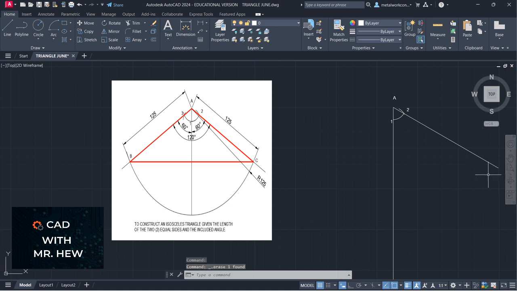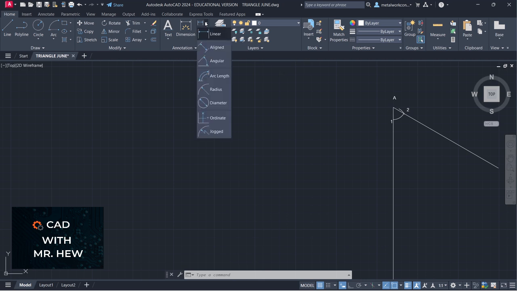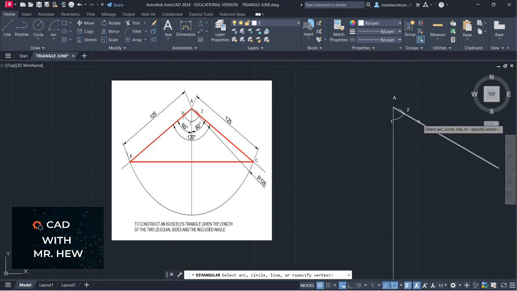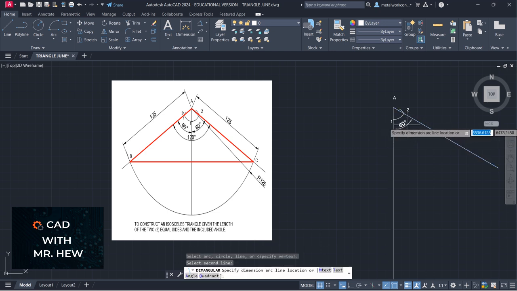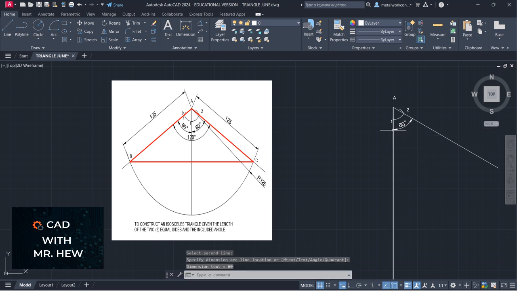So recall, we are constructing an isosceles triangle given the length of the two equal sides and the included angle. We have our 60-degree angle on that side. I'm going to indicate the angle for you. I'm going to go angular under the annotation tab, click here, click there, and there it is, 60. I'm going to construct the 60 degrees on the other side.